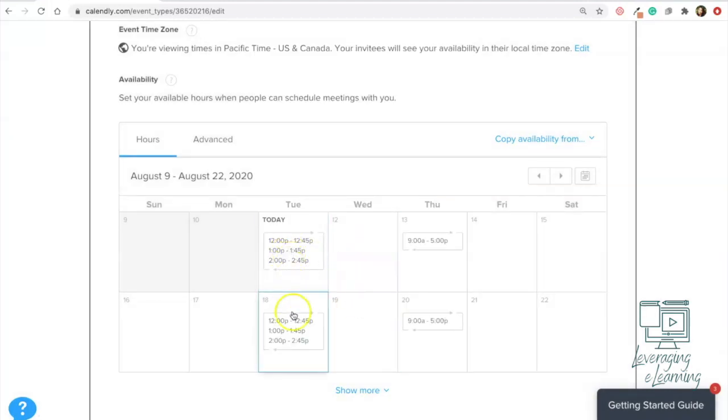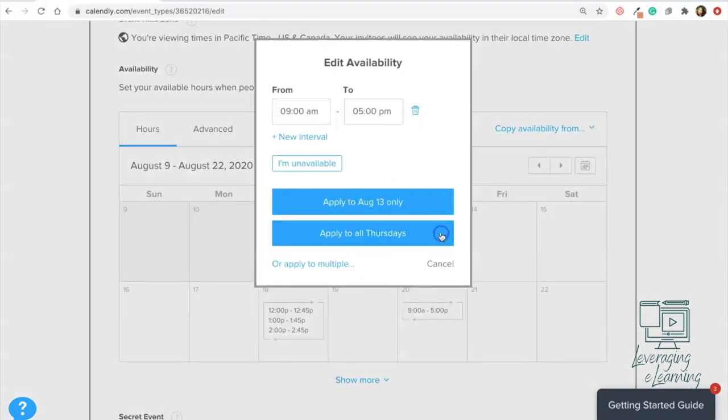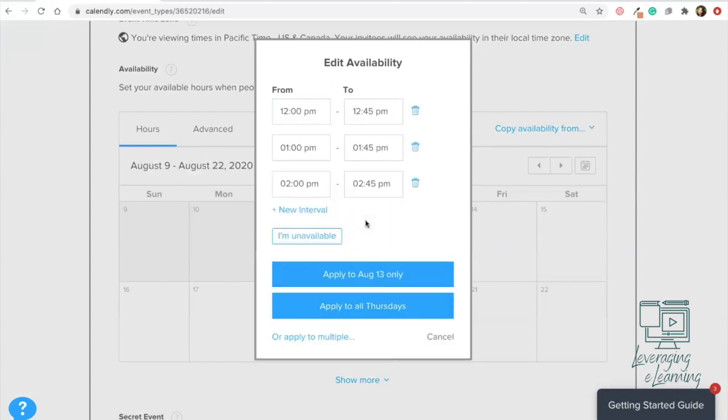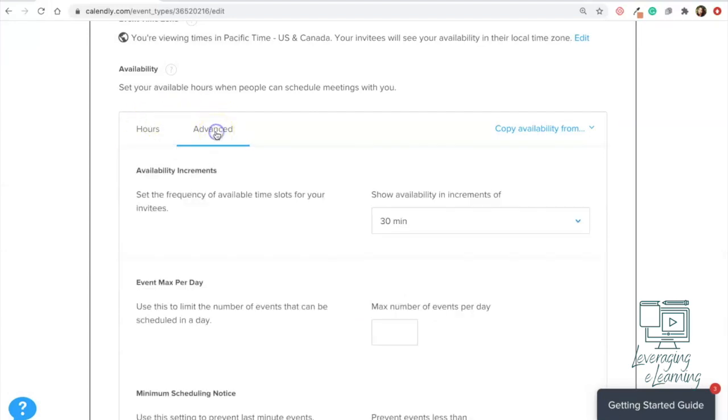And so here are my time slots for Tuesdays for a full 90 days. So students can go in and select and sign up for the sessions in the future. So that part is done. And I'm going to do the same thing for Thursdays. Okay, great. So now I have those same 3 sessions available for Thursday, and I'm going to apply to all Thursdays. So now I want to bring your attention to the Advanced tab just above the calendar here.